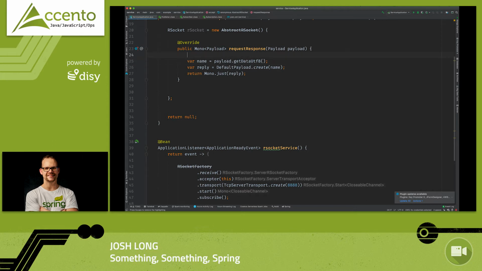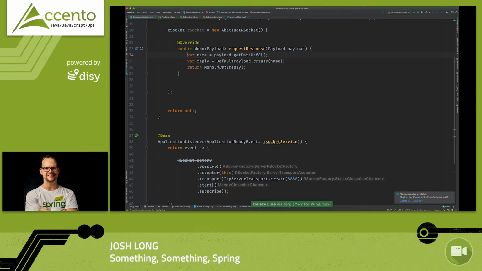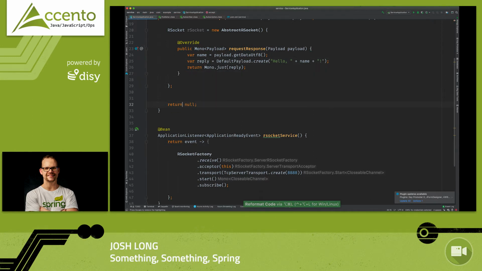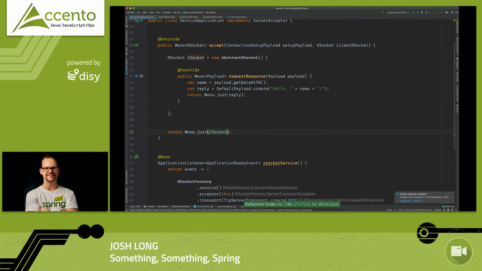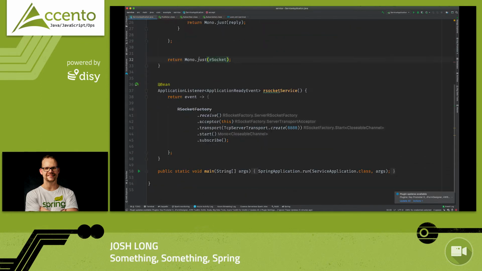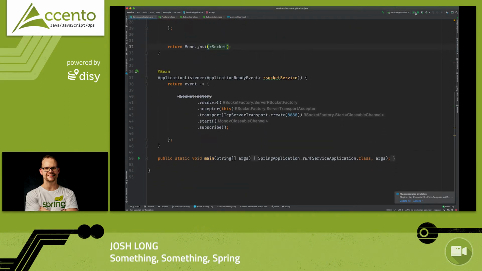So for now, I've just got a very simple service, and all it does is it returns a single greeting, right? So I'm going to reply, actually, hello name, okay? So there's this. That's my response. And of course, in order to work that, I'll say Mono.just(RSocket). Okay, so there's my entire protocol. Request comes in, I say hello to whoever made the request. That's my RSocket service. Let's go ahead and run this.